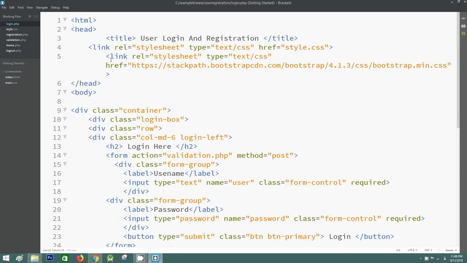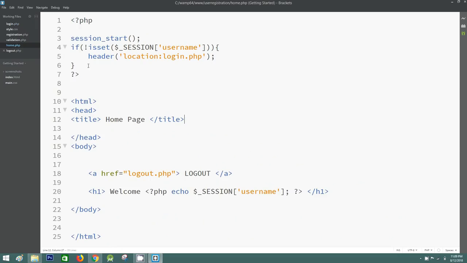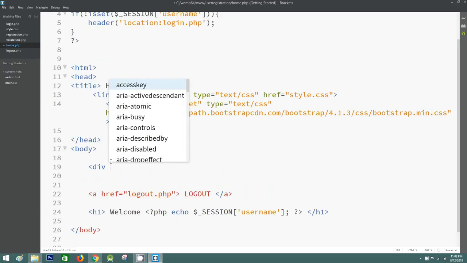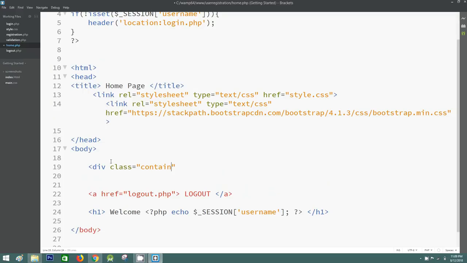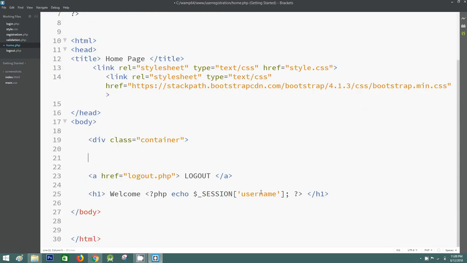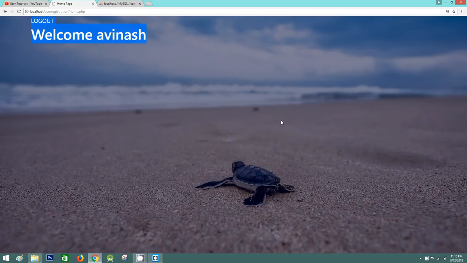now I want to design this home page, so simply go to the login page and copy this text and paste it into the home page. Okay, and after that I'll write div class container and I'll close this div here, and I'll save these changes, and you can see a changes here, a background color and some margin.